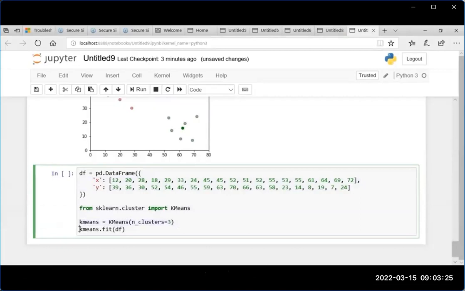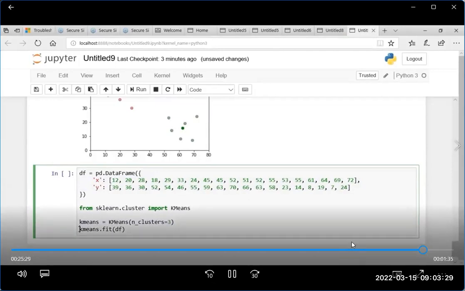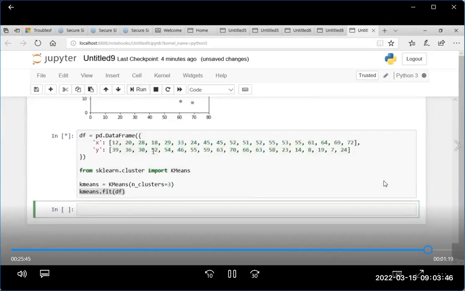All right. So here what we are doing is creating a variable for the pandas data frame, which will be storing the values of x and y coordinates. Then from sklearn.cluster, we'll be importing k-means. K-means is a predefined library which comes under sklearn. We'll define the total number of clusters for k-means, and then finally we'll fit our data to it. All right. Let's execute it.